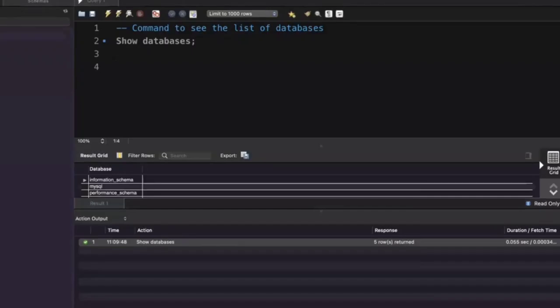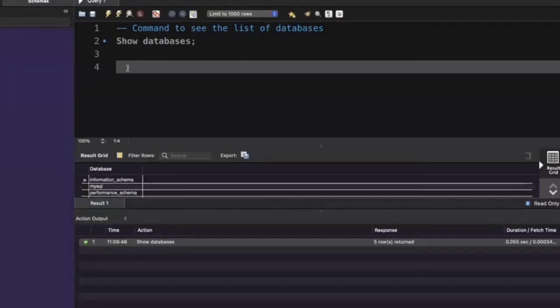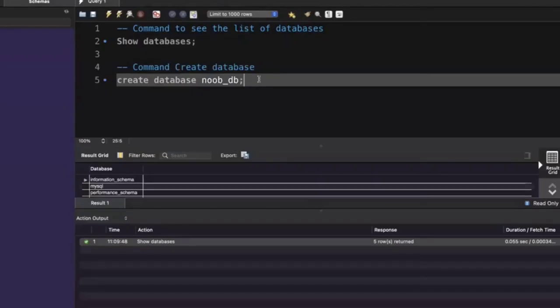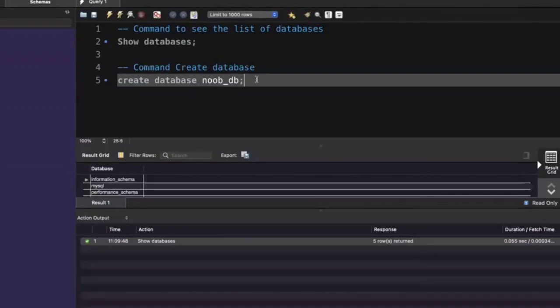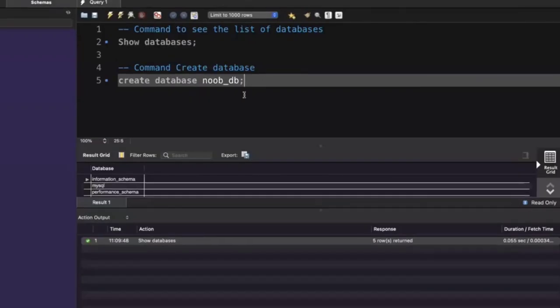For that, you have this command. You can simply follow this command. This is the command to create the database. So create database, let's say noob underscore db. I have created it. So how to run this command, and after running this command, what will happen?